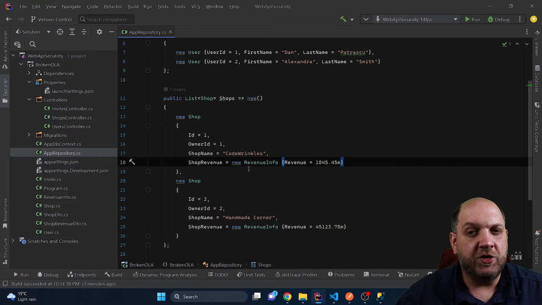To solve this security vulnerability, we obviously need to implement a check that I am only allowed to view the revenue information for the shop I am an owner of. The easiest way to do this is via authorization and by using policies. In this case, we would like to create a policy that would require that I am the shop owner. So only if I'm the shop owner am I allowed to actually see the revenue information.